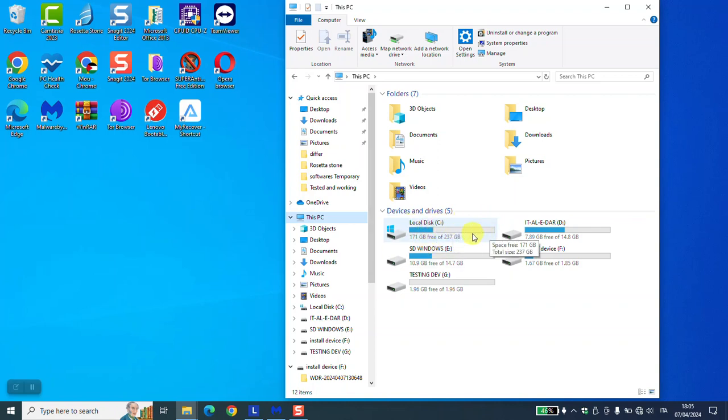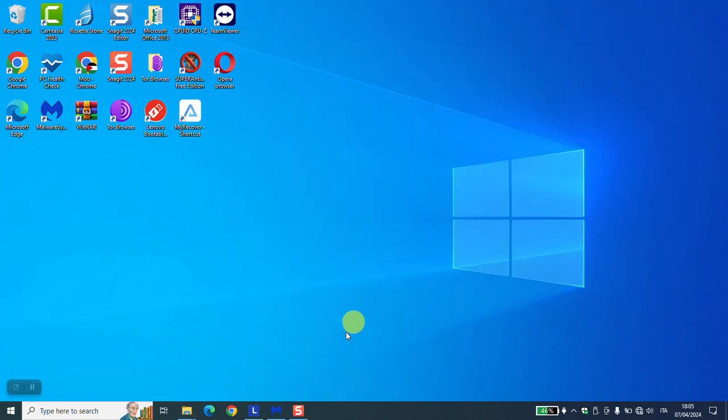The second scenario is that you have lost your data from an external drive, an SD card, an external SSD or hard disk, or even a USB flash drive. So for the second scenario, you need to make sure that your device is plugged to your computer, and we will start and run our software, the MyRecover.